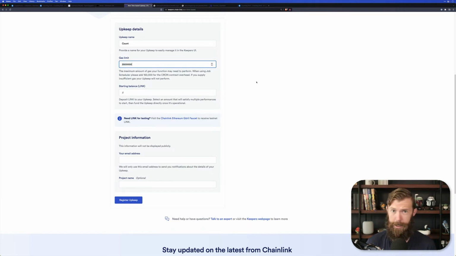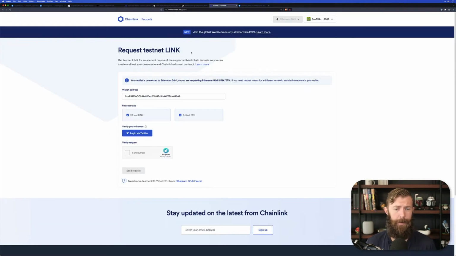In real production terms, you wouldn't want to do that. You'd want to make sure that you are being as accurate as possible, because this will affect how much LINK you need as well. And remember, if you need LINK and you don't have it, faucets.chain.link, you can get some testnet LINK right there.